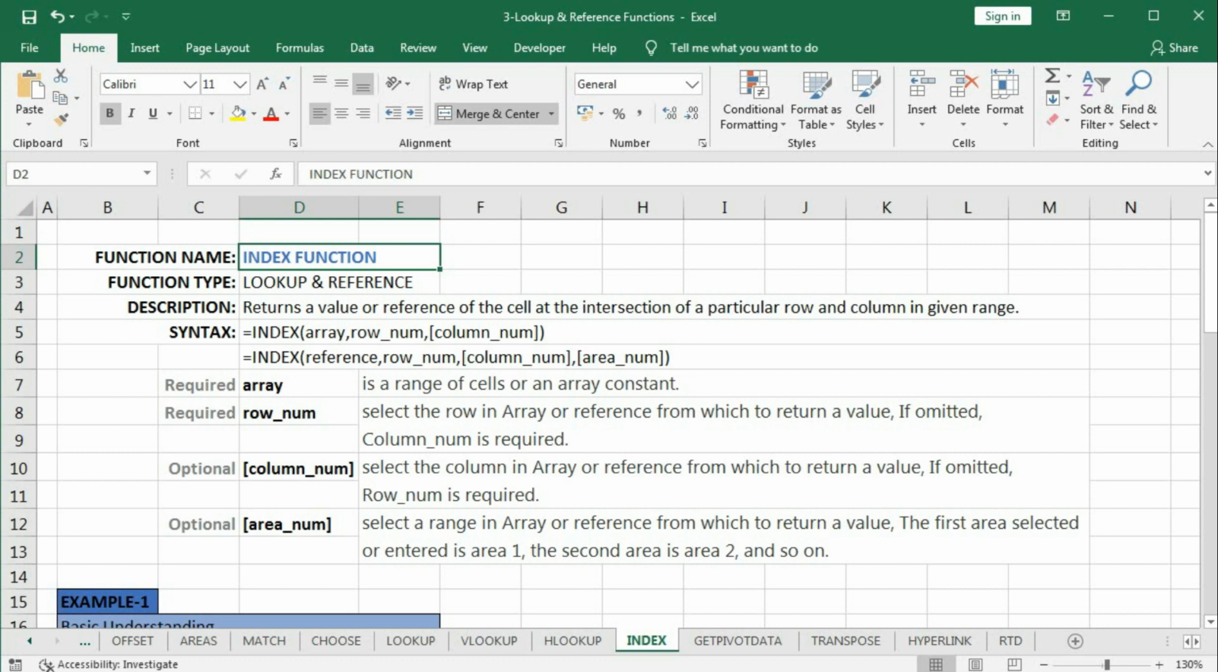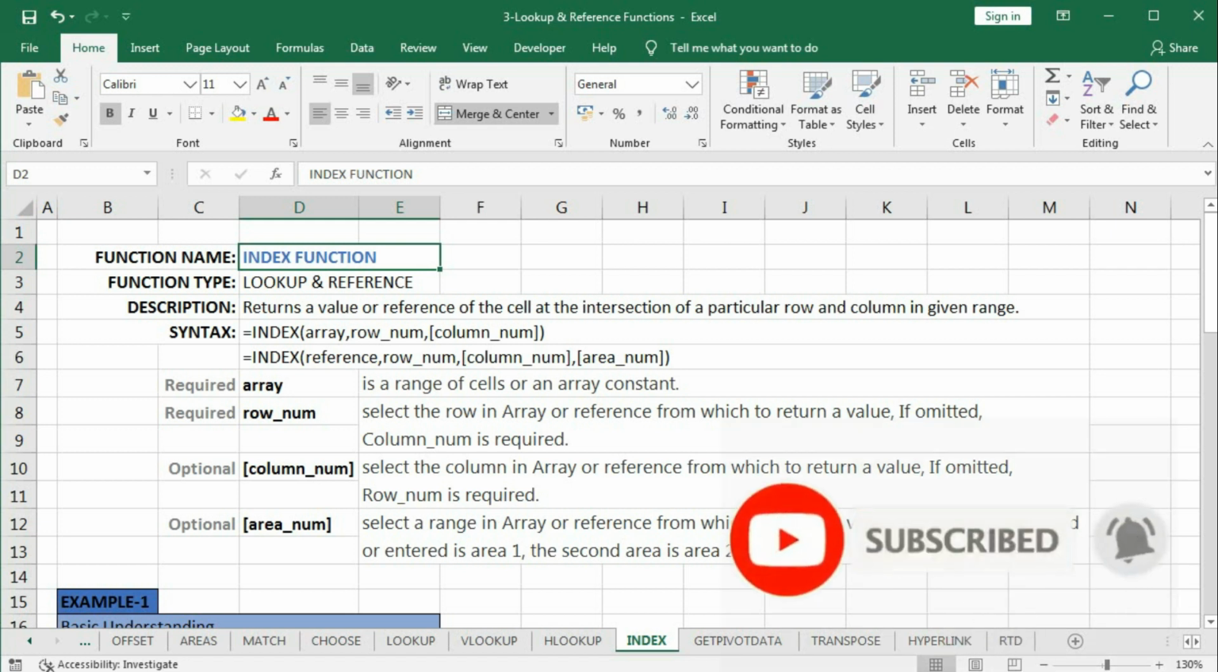In this tutorial, we will learn about the INDEX function. This is one of the most important functions of Excel, so understand this function very carefully and try to master it. So what is the INDEX function?